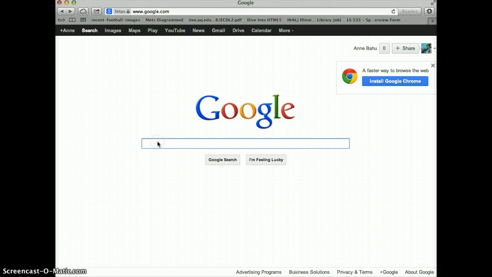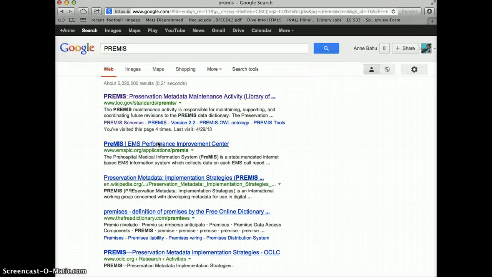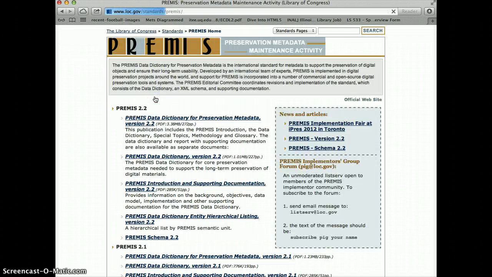First, to get to the website, you can type in PREMIS, P-R-E-M-I-S, in your Google search bar, or any search bar. PREMIS, Preservation Metadata Maintenance Activity, Library of Congress, is the link that you want to go to. You can also type in the website www.loc.gov/standards/PREMIS and go to it that way.